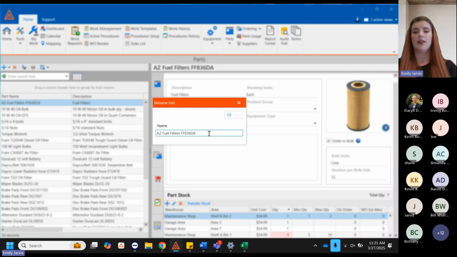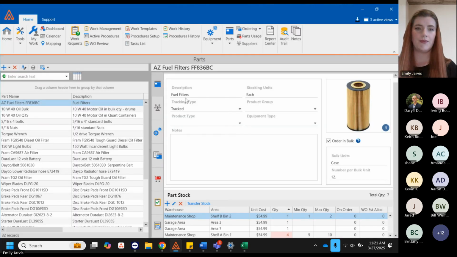So let's say I mistyped the serial number, actually BC. I'll go ahead and click save, and we'll now see that the part has been renamed. Something to note, if you don't want every user to have the functionality to delete or rename or what have you, a user with admin rights is able to change this in the security settings.